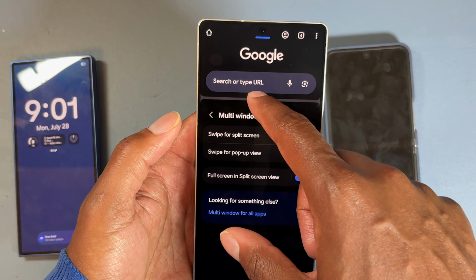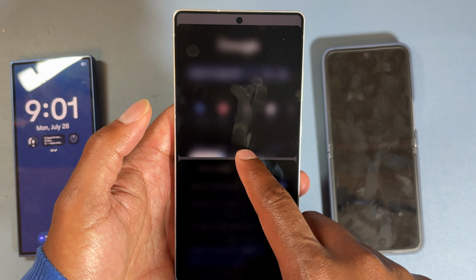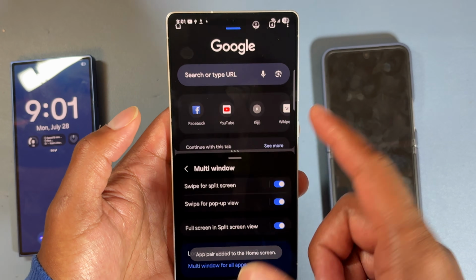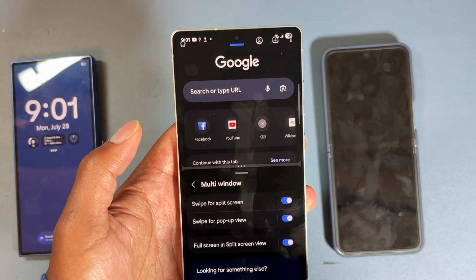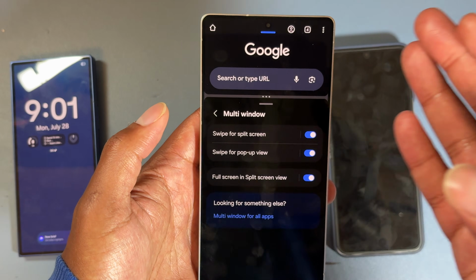The cool thing to note is that it saves in that orientation that you save it. So let's say I do a 50-50 split, save the app pair to the home screen. So now there's another icon. This opens in 50-50. If I open this one, it will be in this orientation where it's like 30-70.